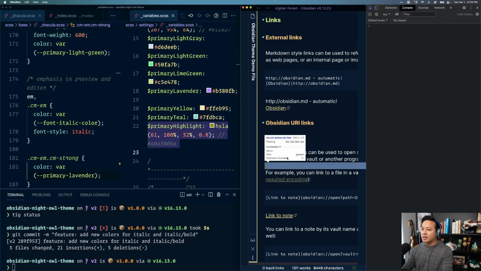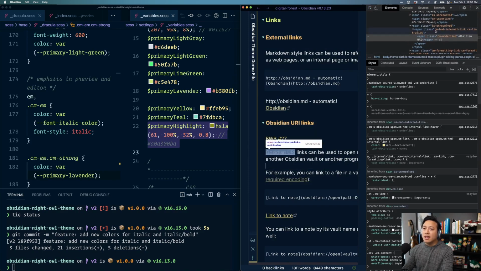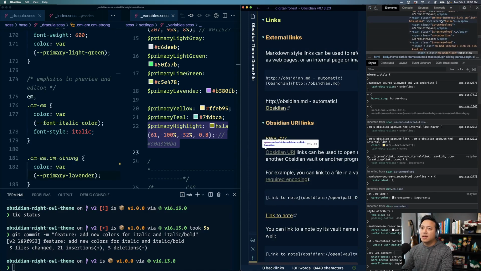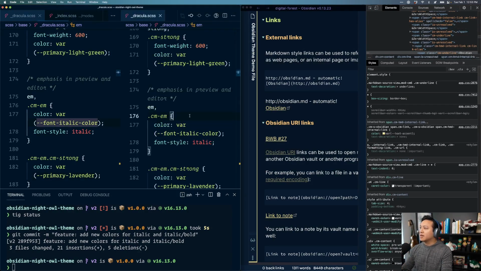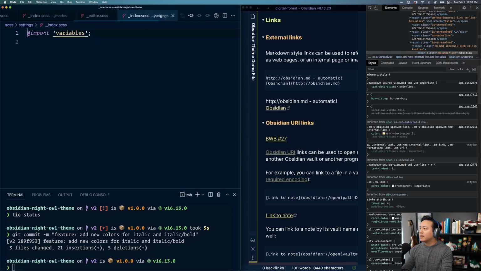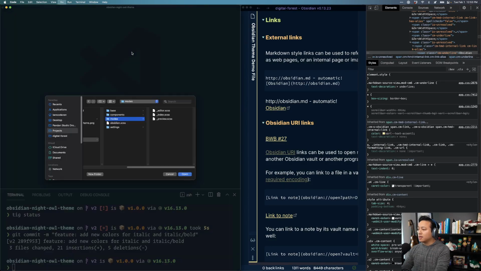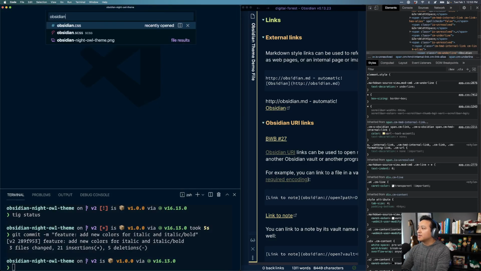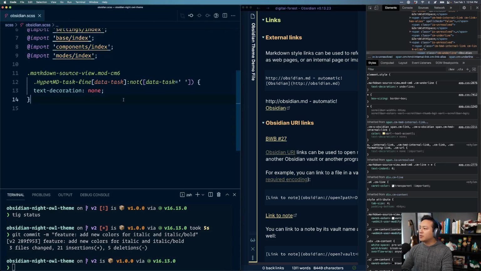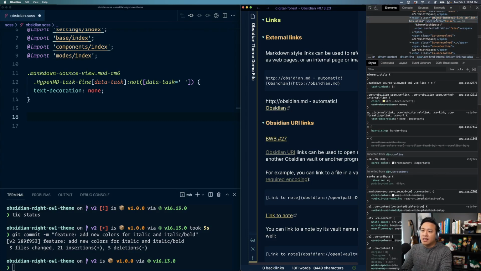So first of all, we're going to make sure we grab this. And so we know that we have, okay, an internal link. All right, so there's a couple of things going on here. So let me close some of this stuff. And then we have here obsidian.css. Once again, we're not going to worry about organization. We're just going to make this work. So I know that this is specifically an internal link here.